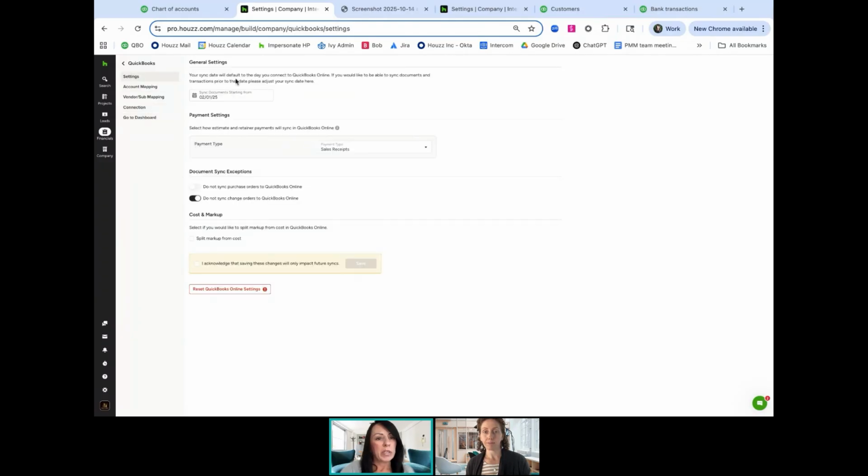Now, going back to our settings, once your mapping's all done, you can change that sync date if you'd like to retroactively sync documents that have already been created in Houzz Pro prior to your connection date.